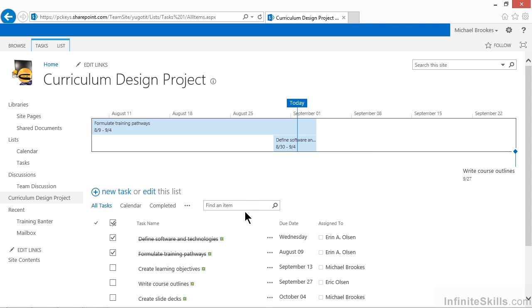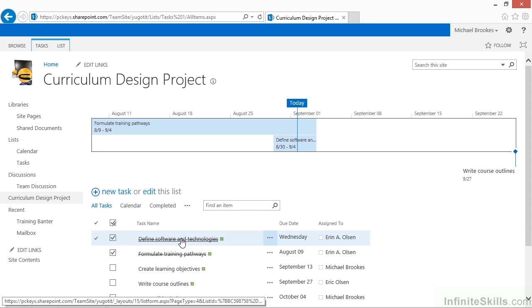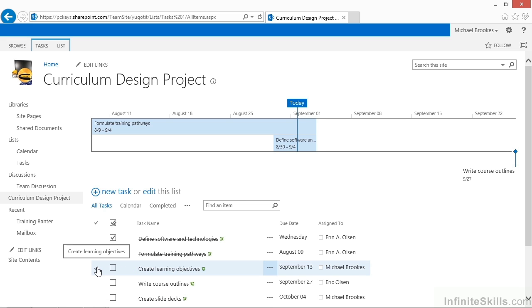The first couple of tasks that are marked as complete actually are on the timeline, and so is the one that says write course outlines. The task that we have that says create learning objectives has not been added yet. The first step is to click the check mark to make sure that we select the task. Now be careful that you do the check mark to select it and not the check box. The check box would actually mark it as complete.